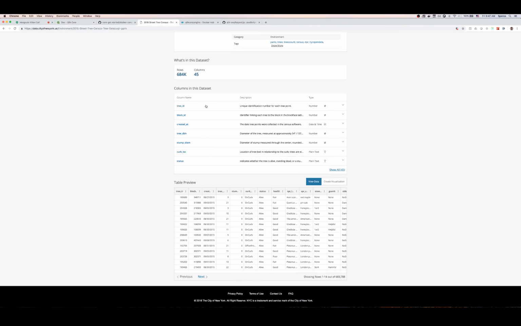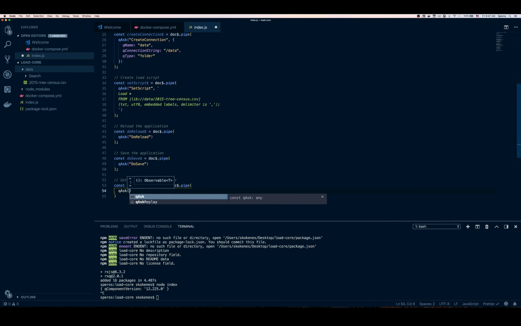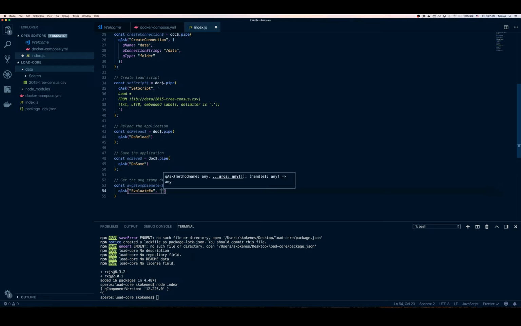If I look at that tree census data, the field name I was looking for was stump_diam. So what I can say here is, okay, let's do average stump diameter. And that, again, is going to use the document observable and say, with the document observable, ask it to evaluate expression. And that expression will be some Qlik syntax, which is fairly simple. We're going to ask for the average of the stump_diam.